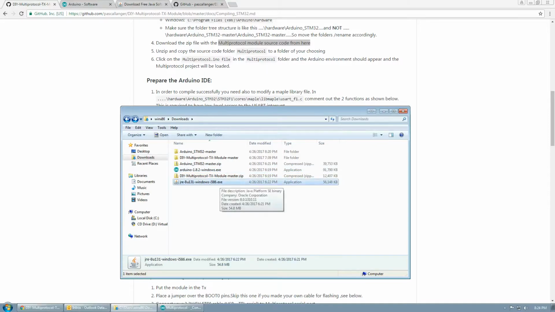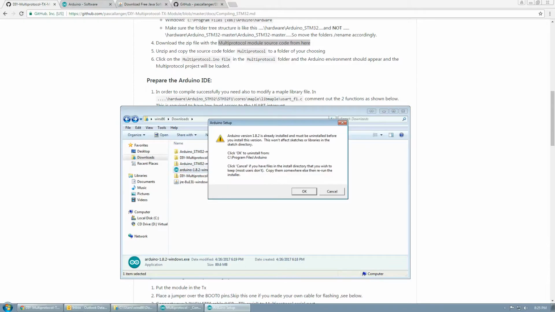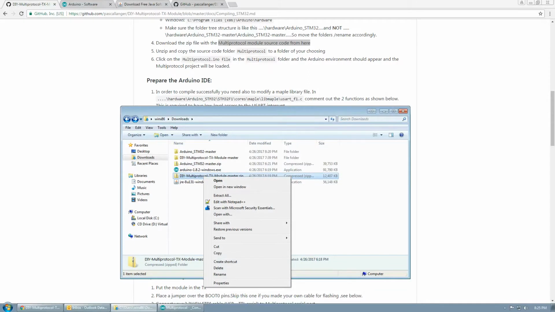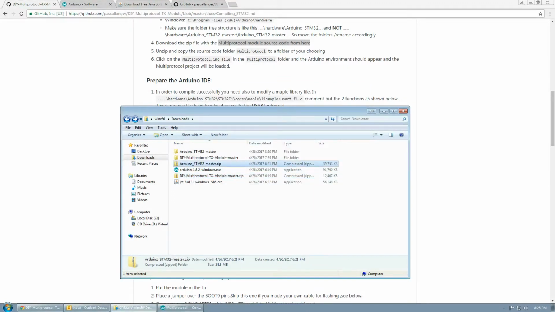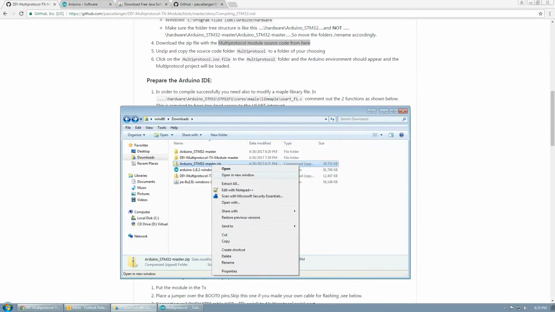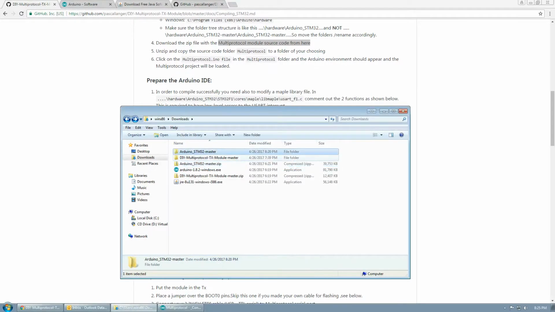Install or update the Java runtime environment, as well as install the Arduino IDE by double-clicking on the executables. I'm going to do that right now, and as you can see, it's already installed, so I'm just going to click cancel. Now I'm going to unzip the multi-protocol source code by right-clicking on it and then selecting extract all. I've already done this, so I'm just going to hit cancel. You want to also extract the STM32 core. Again, I've already done that.